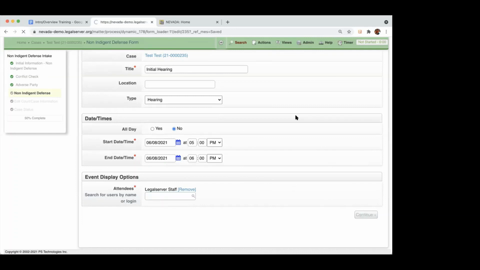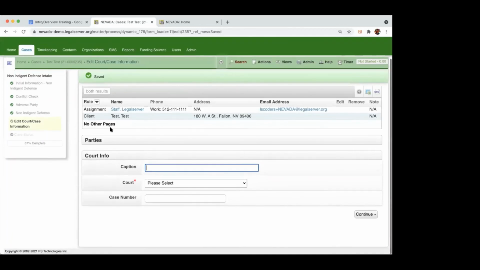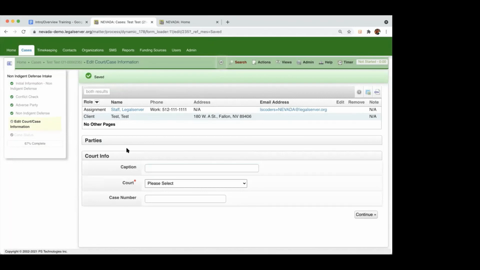Once I hit continue, we get to our second to last step, which again is going to be the same court information that we had in our previous intake. Here I can choose my court, set my caption, enter my case number, and it's also going to show me those parties up at the top. And fewer people because I didn't bother adding in any adverse parties this time.